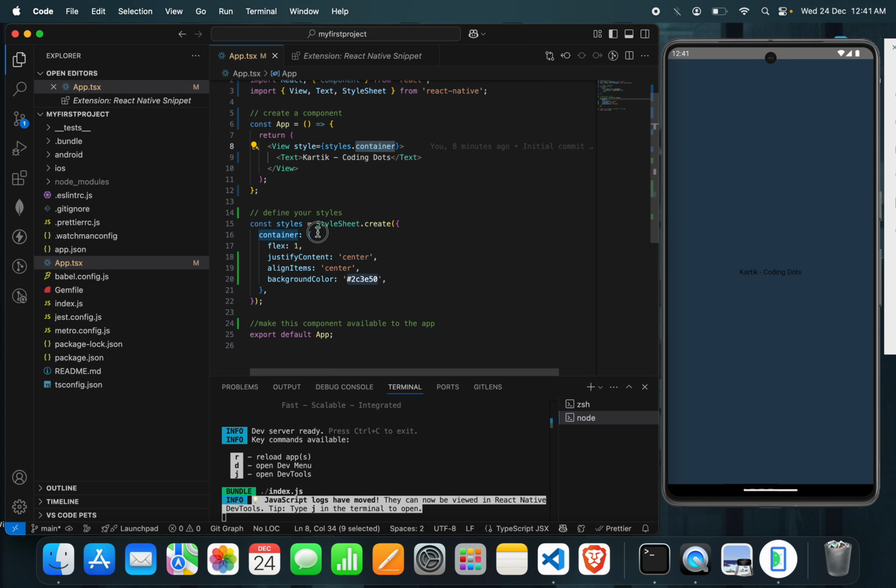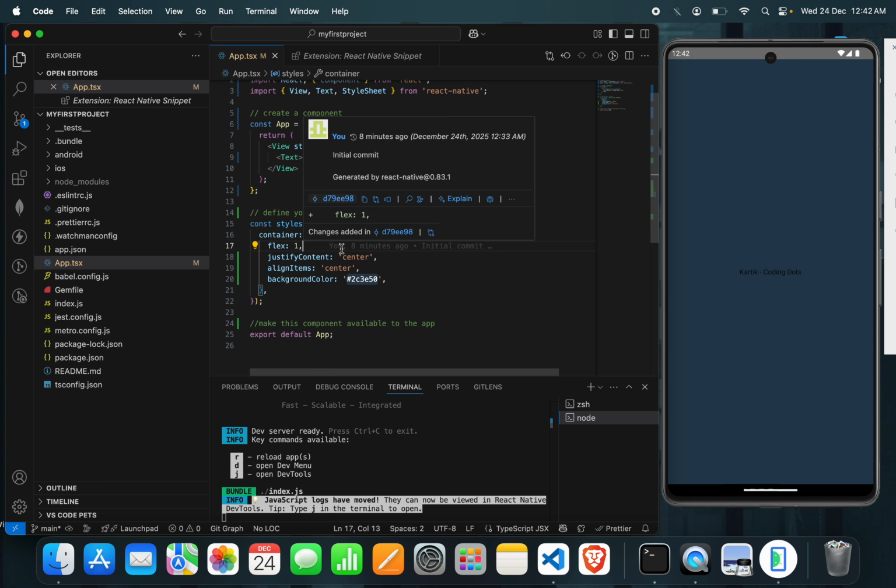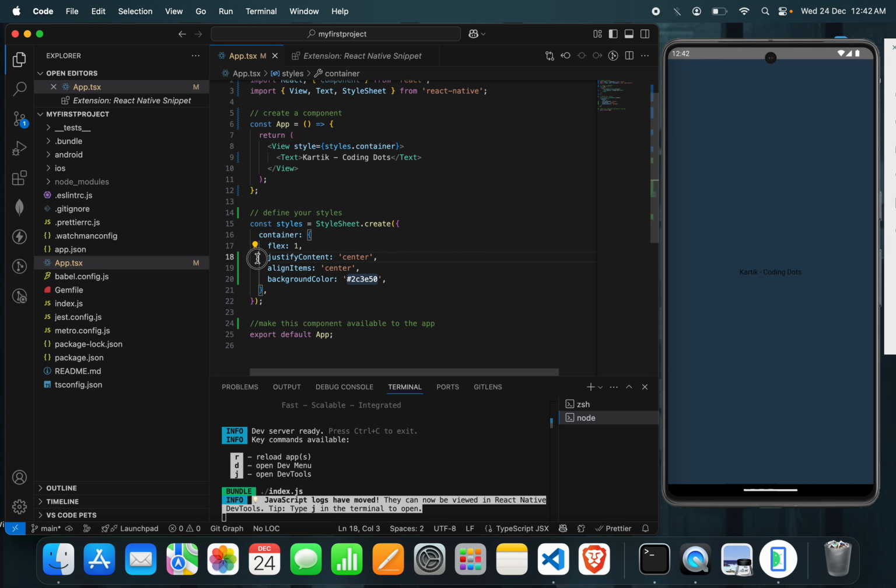Inside container you can see flex. What is flex 1? Flex 1 means that you are covering all the screen. All this screen is yours, like you have height 100% and the width is 100%. That is equivalent to flex 1 for the container part. And we have said that justify content should be center.